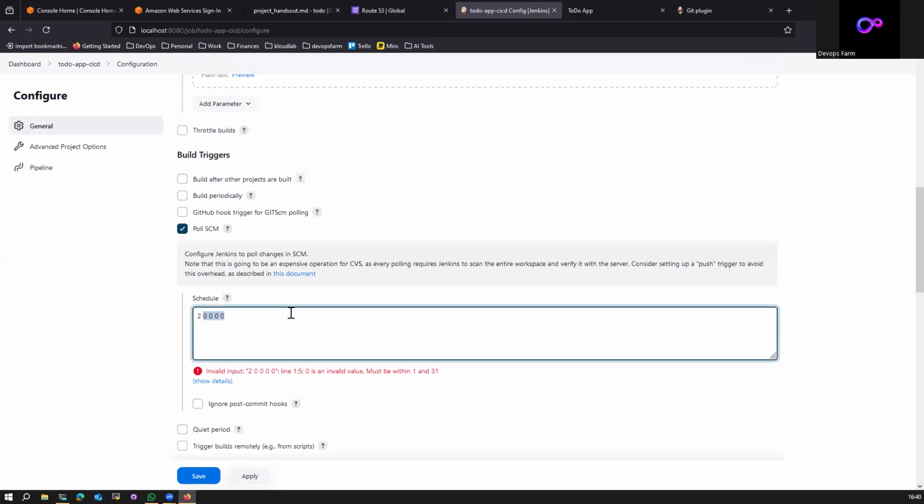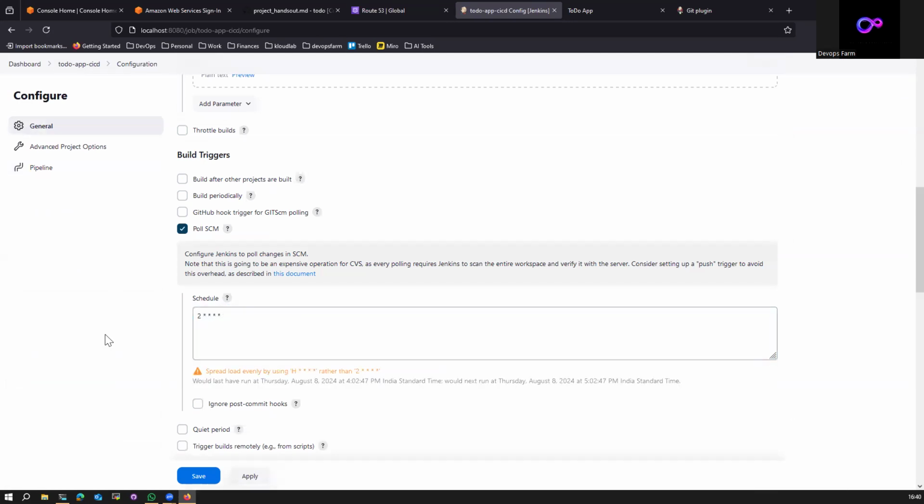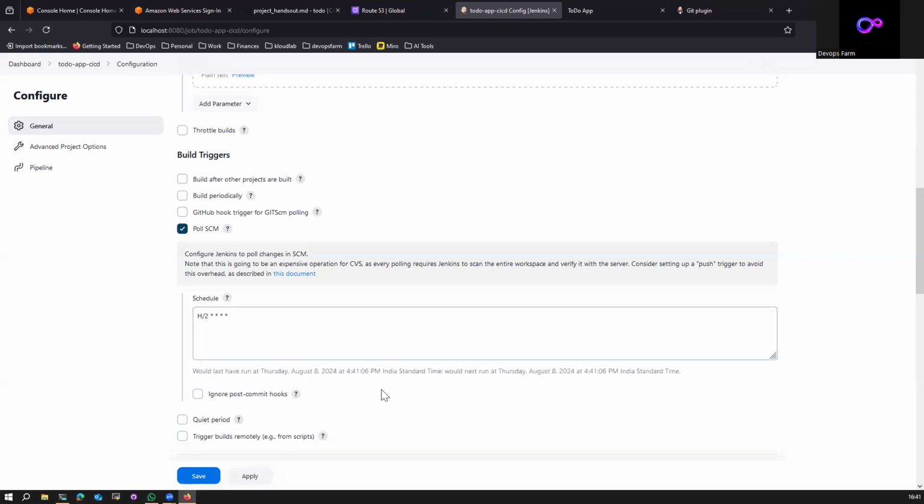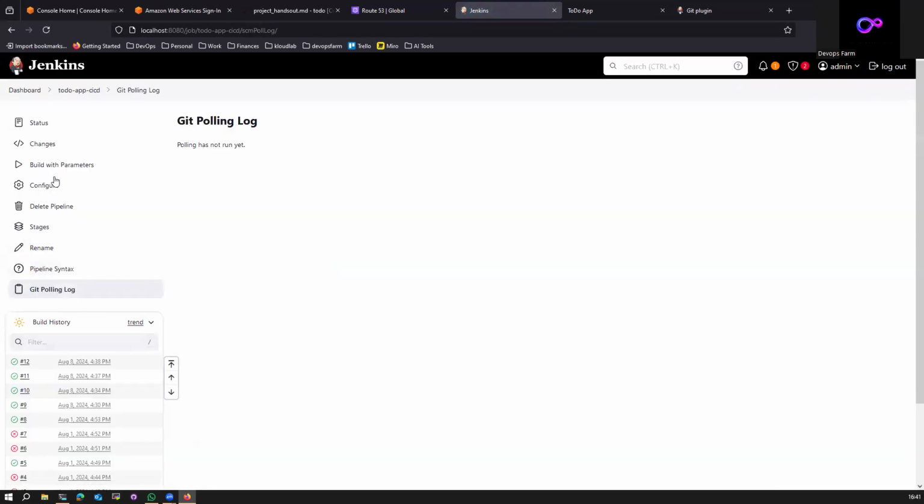I can enable it to run every 2 hours. H by 2 star, and it runs every 5 minutes. Yeah, this looks good. Now you see a button here. What this means is it will just check if there is any change in the Git repository.